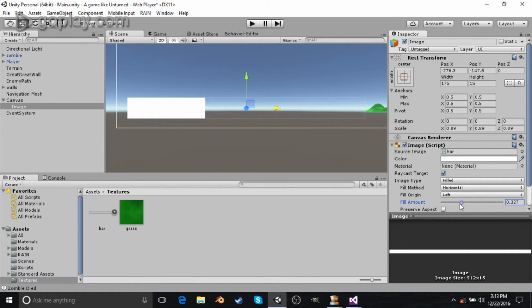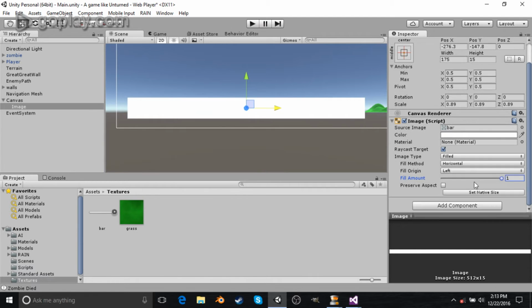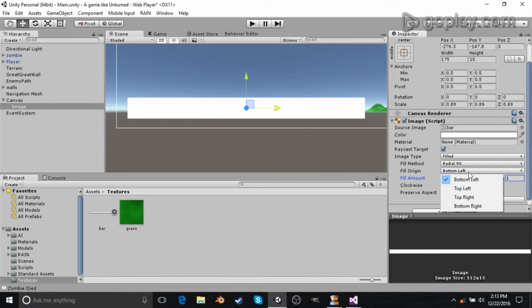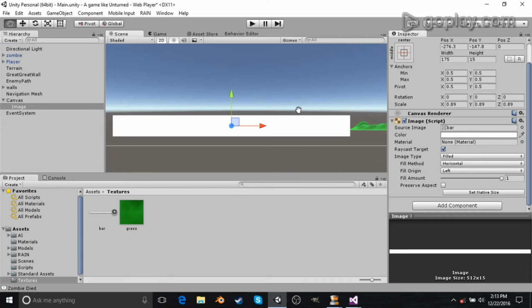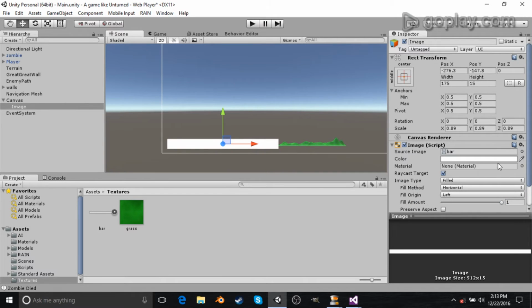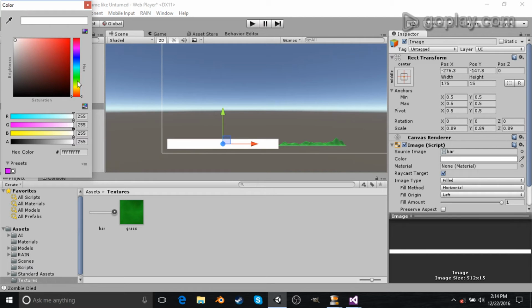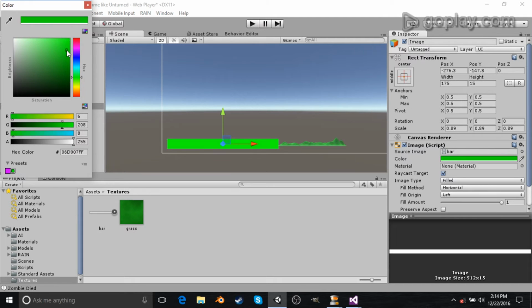Alright, so with this you can fill it, or you could do vertical, fill it up and down. Vertical, radial. There's all different kinds of fill methods. So I'm just gonna keep this at horizontal though. And then I'm going to make this my hunger. I don't know what color. Green. Alright, yeah, hunger's green. So I'm going to color it sort of a greenish color.